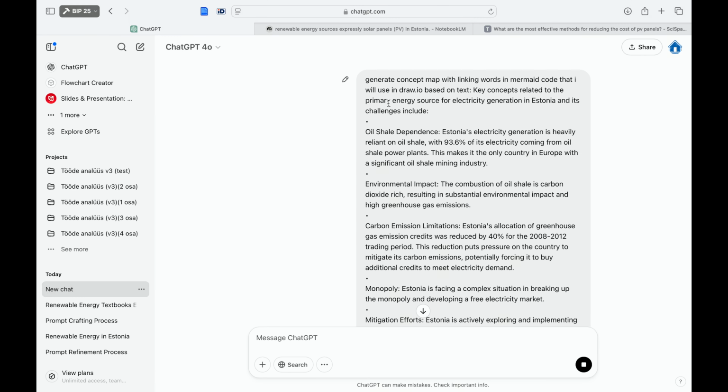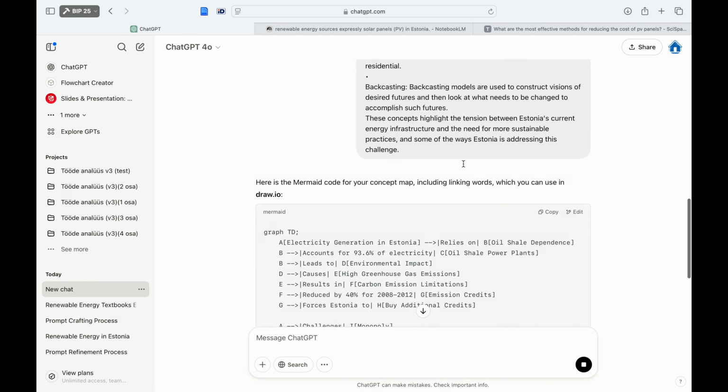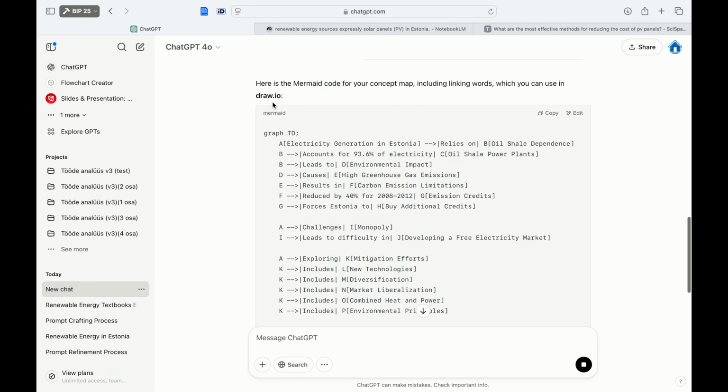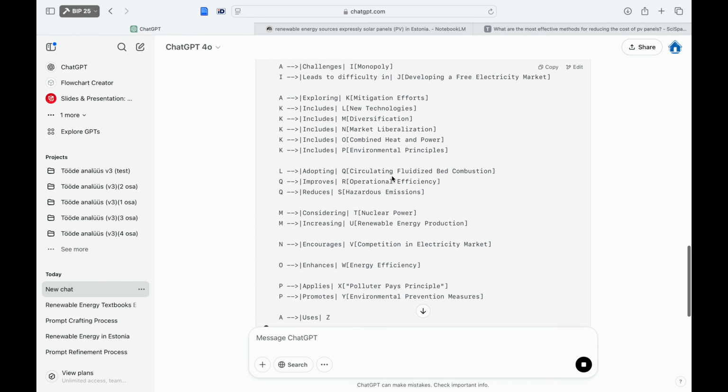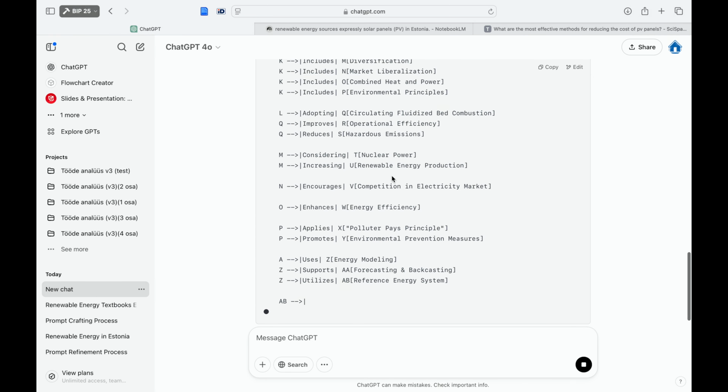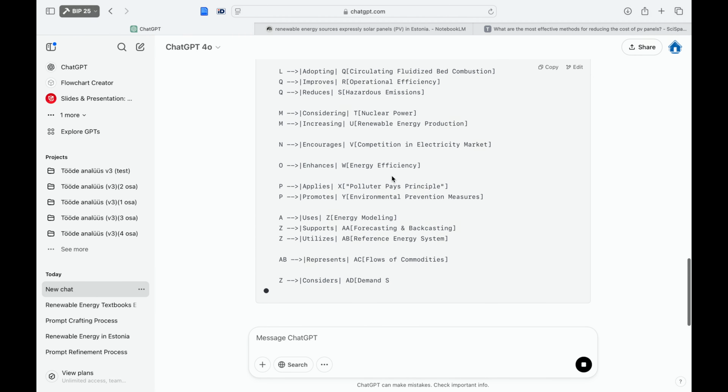So where are we? We have the knowledge base. We imported it to Google LM. So I gave the task to chat to generate a concept map based on our previously copied text. And at this point it generated the code, and we will import it to the Draw.io.